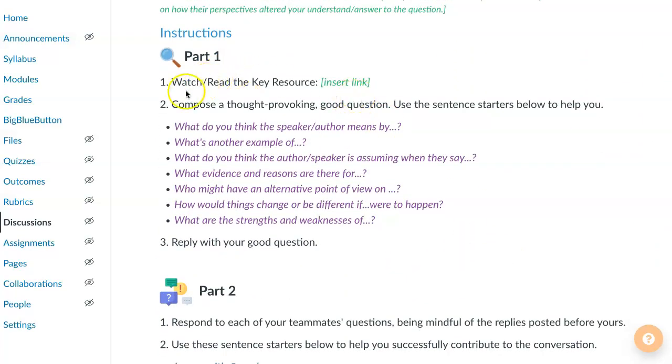Part 1, we're going to watch or read the key resource. This is where you can insert that link. It can be a PDF file that you've uploaded and add the link here, or link it out to an external website or video. Next, in part 1, they're going to compose that thought-provoking good question.